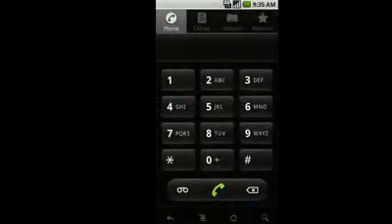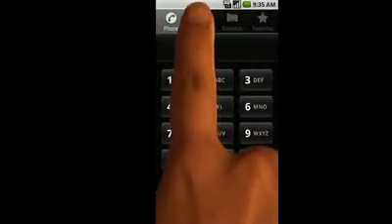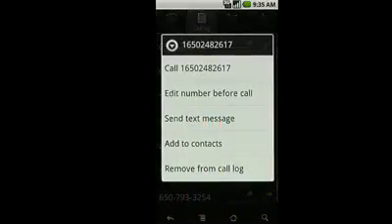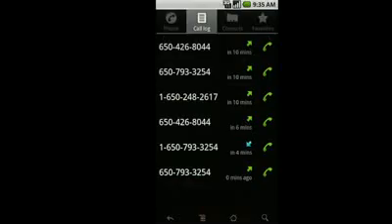To view your call history, click the call log tab. Long pressing on any phone number in your call log will give you a list of options for that call. To remove an entry from your call log, select Remove from Call Log. To completely clear your call log, click the menu button and select Clear Call Log.